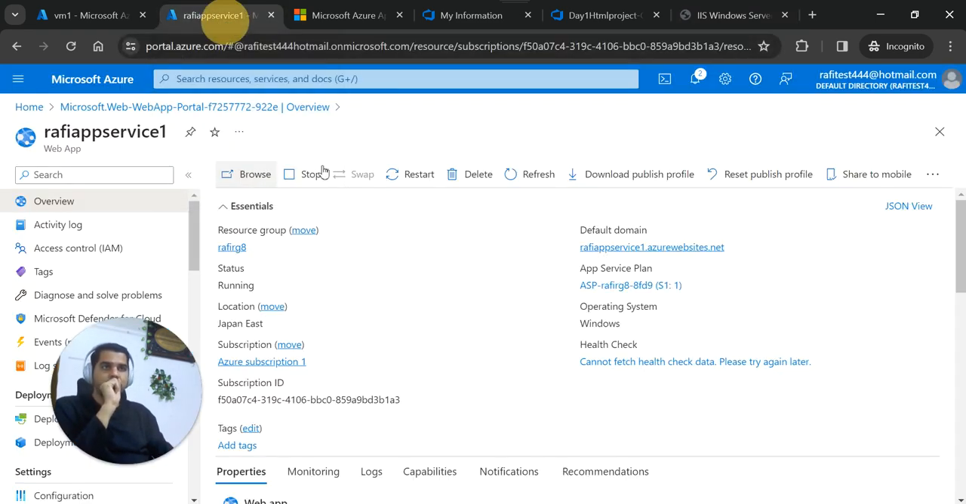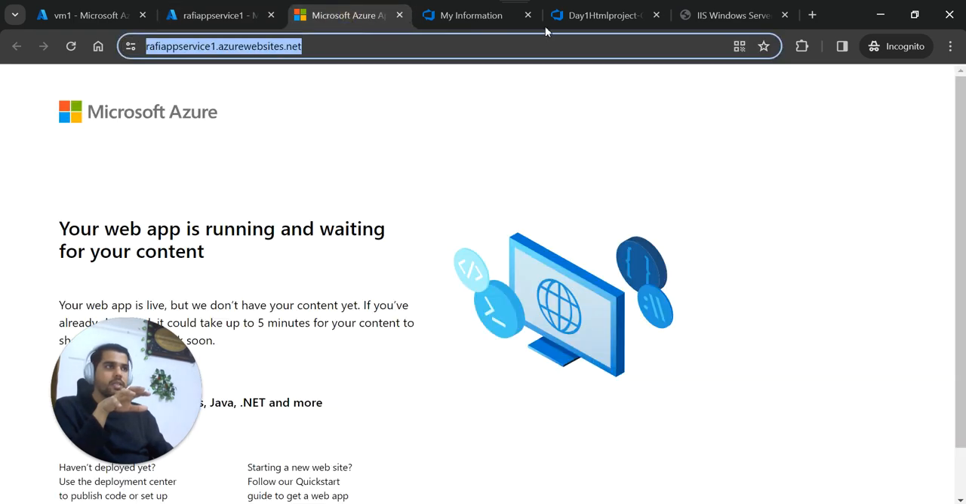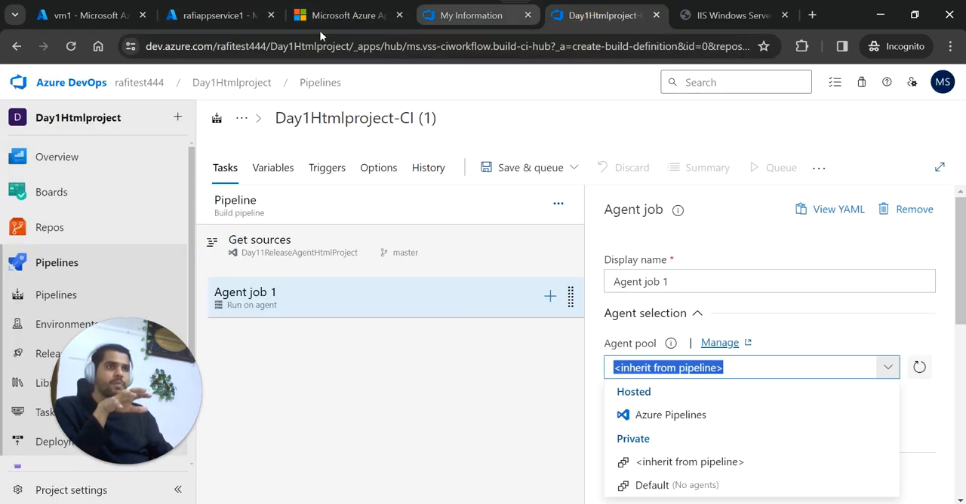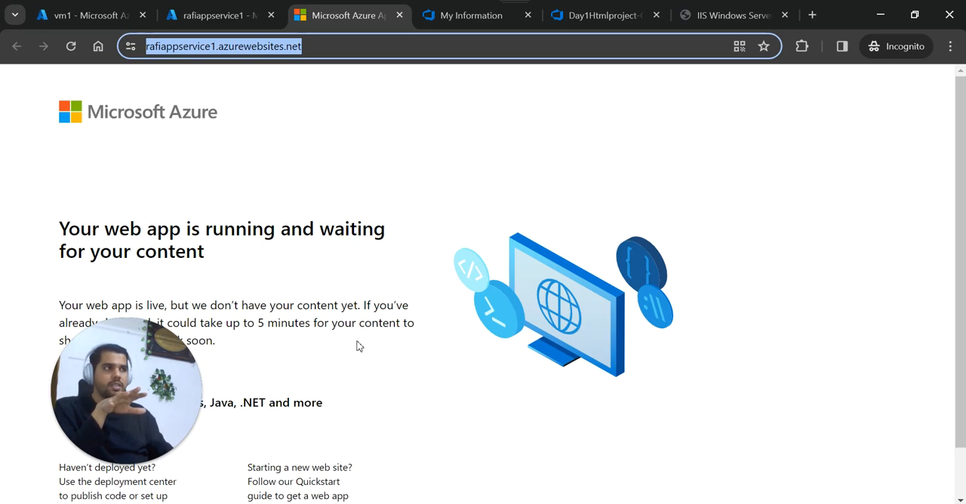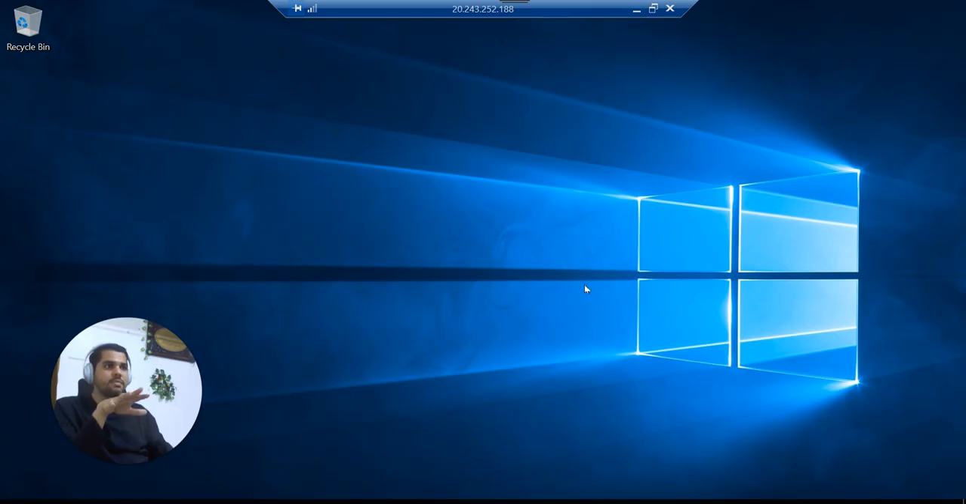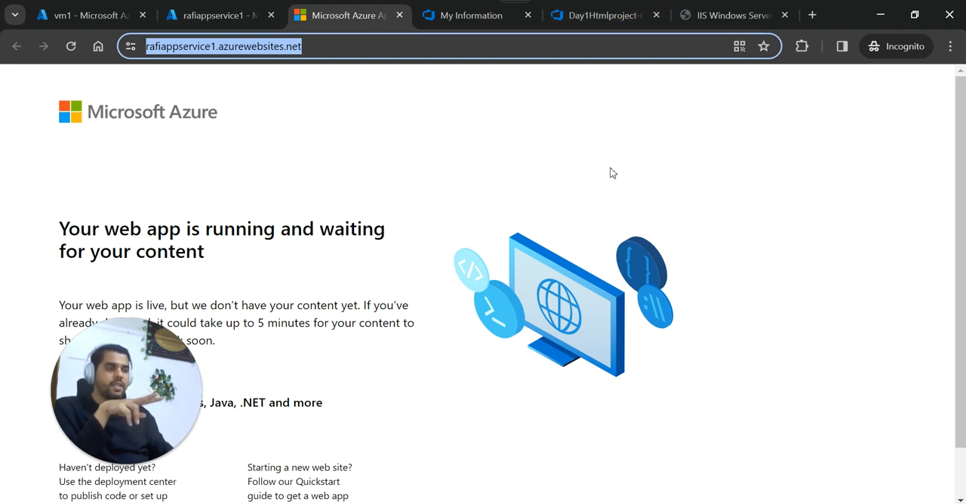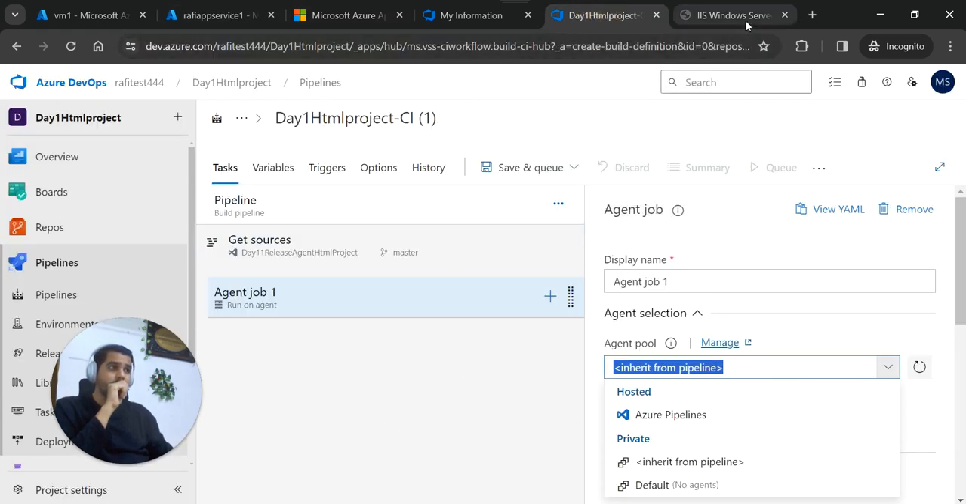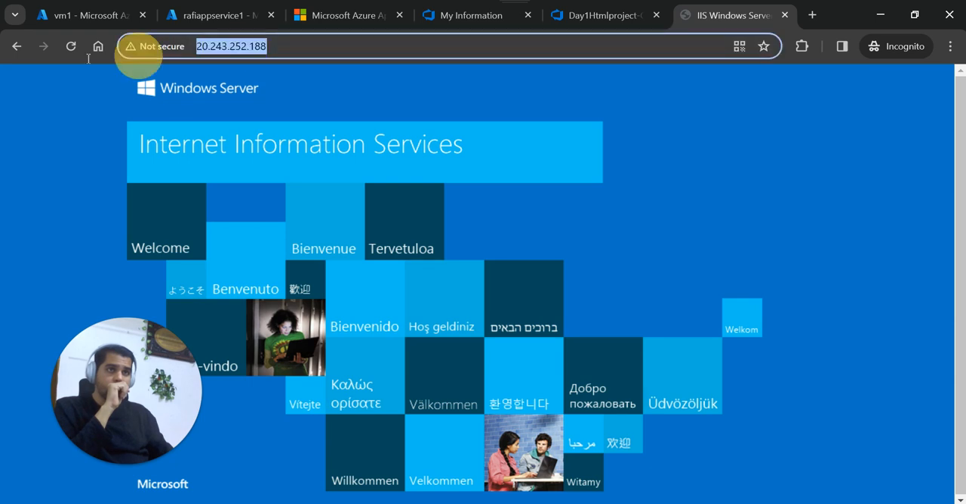So there are two things here. To deploy the artifact from here to this website, we're going to use this VM as an agent. How? We will see. And after that, the second approach is we're going to deploy this build artifact directly to this IIS page, that is this. So let's see the first approach here.